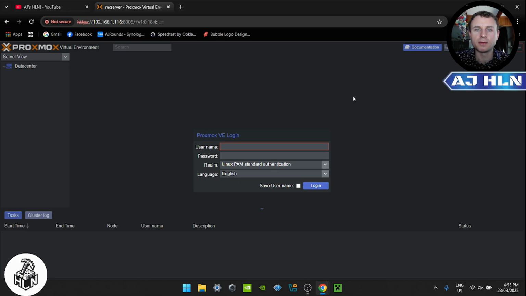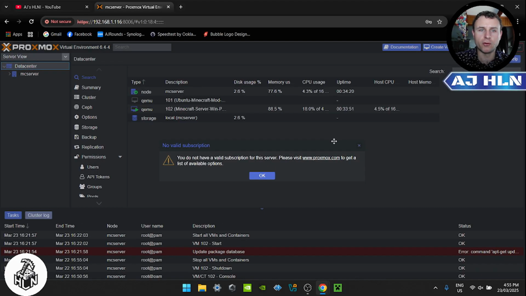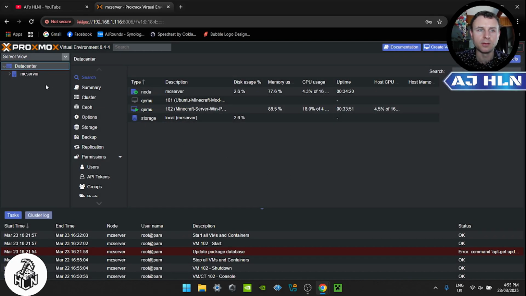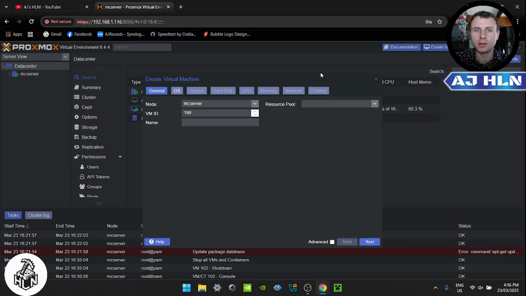Today we're going to be installing Jellyfin Media Server on Proxmox Ubuntu Live Server. First off, we're going to log into our Proxmox server and create a virtual machine using the Live Server. So if you haven't already, make sure you download the Live Server ISO and upload it to Proxmox. Once you do that, we're going to create a virtual machine.